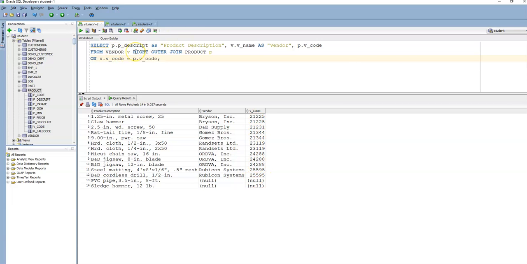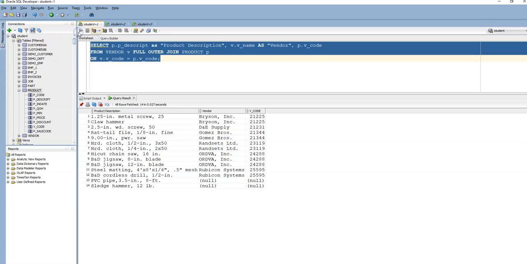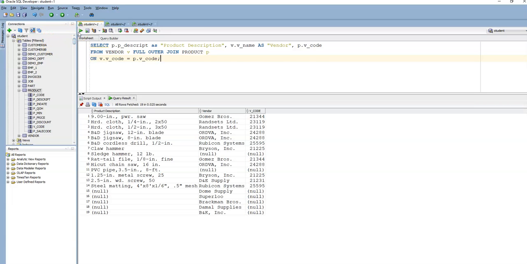There's another kind of join. You have right, you have left. Again, the direction matters. It's in relation to how you list the tables. But there's also something called a full outer join. And that's when, say, you have vendors that don't have any products, which it looks like we do. That's what we have here.